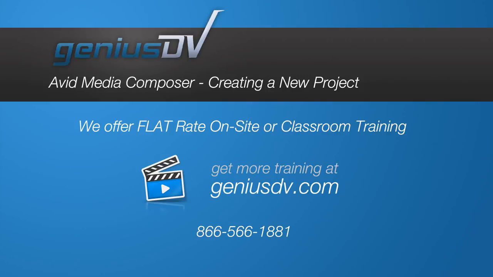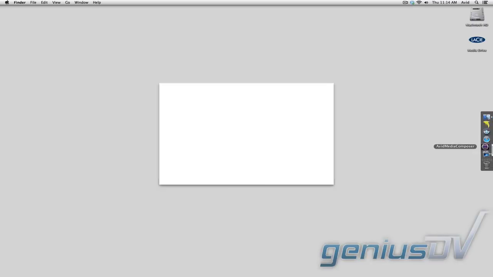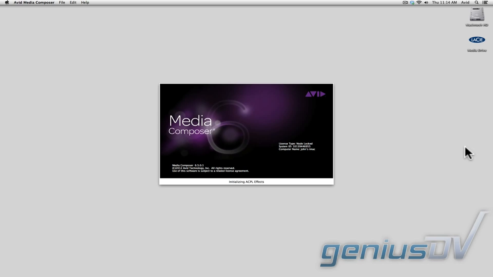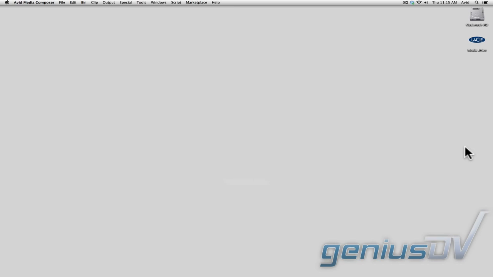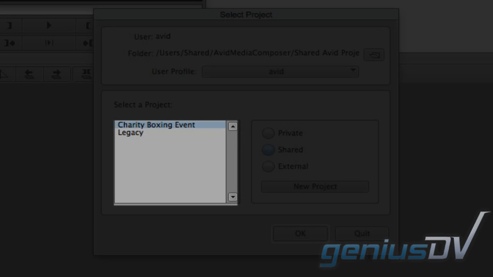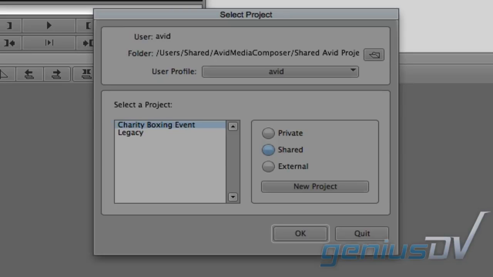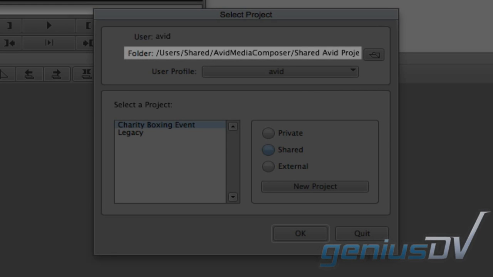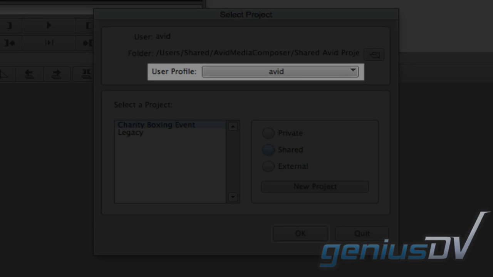When you launch the Avid Media Composer software, a Select Project window will eventually appear. Inside the Select Project window, you will see a list of projects. If the Avid software has never been used before, you won't see any projects listed. At the top of the window, you will see a preset location for your Avid projects. Below that, you will see a User Profile pull-down menu.